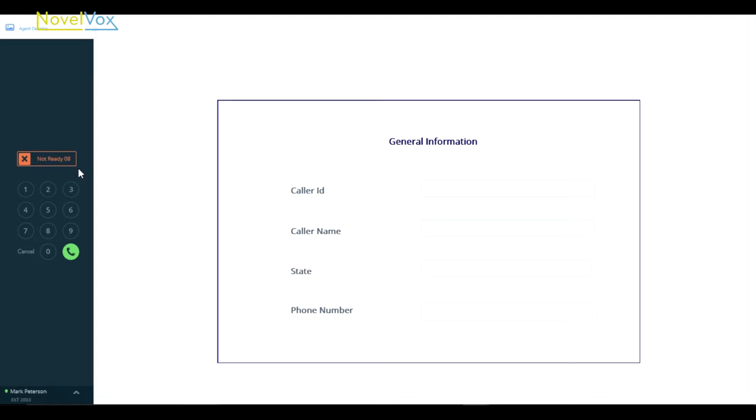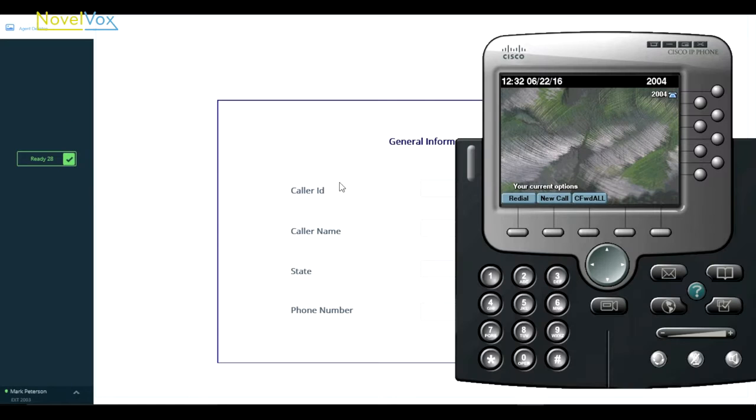When the agent is in a not ready state, they can't receive a call, but they can make a call from here by dialing the numbers from a keypad and clicking on the dial button. In order to change their state from not ready to ready, they have to click the Not Ready button to toggle to a ready state. Now, the agent is in a state to receive any calls. For our demo, we'll simulate a call for our agent from the dialer by dialing their extension.